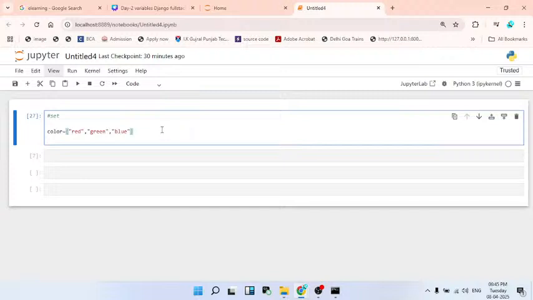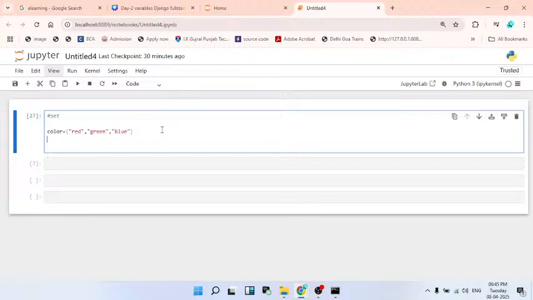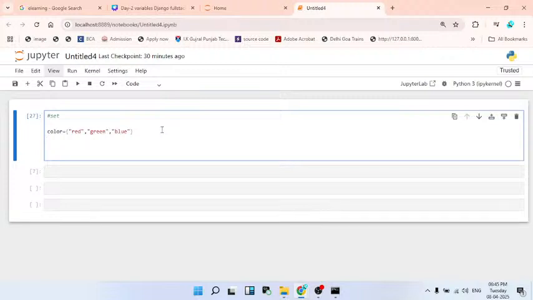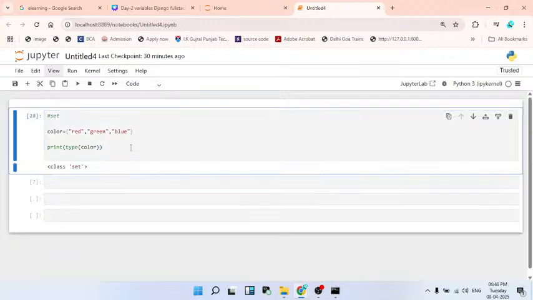The data within a flower bracket is called set. I just check the type of the data, just type color. First we initiate the variable name, and we need to insert type and then the variable name, with the open and close brackets of type. Again, now I print, it is set.